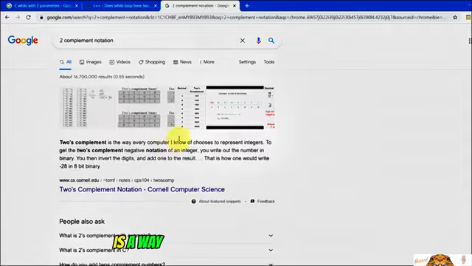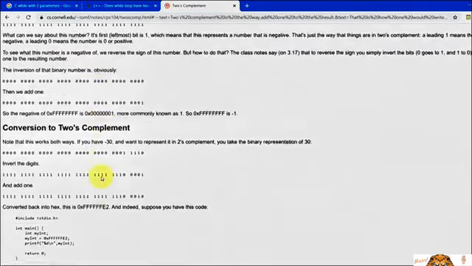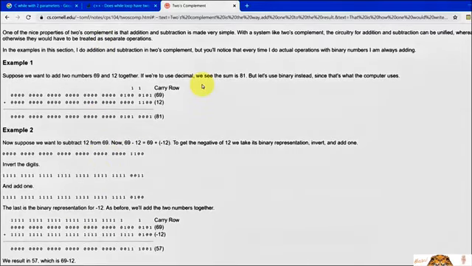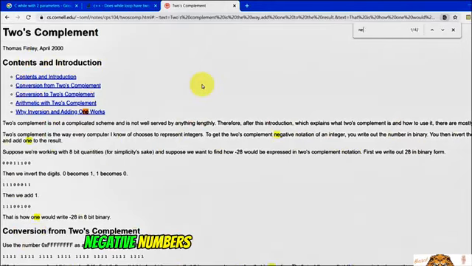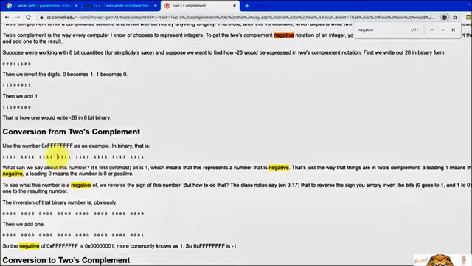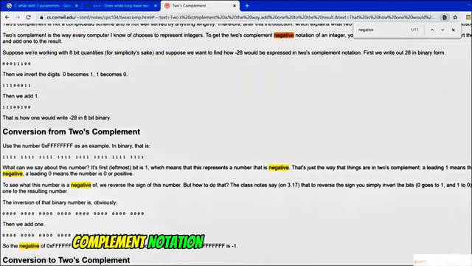Two's complement notation is a way for the computer to show negative numbers. Like, for example, here, when you get all 1s, it refers to all F's. And when it's all 1s, that means there is a negative number. All right? So that is the meaning of 2's complement notation.